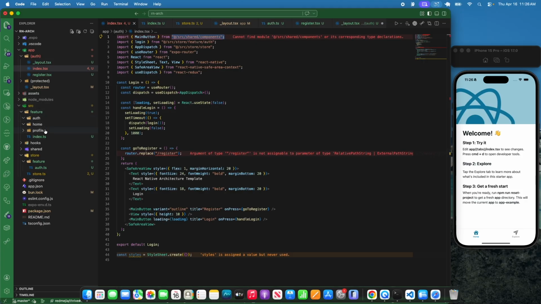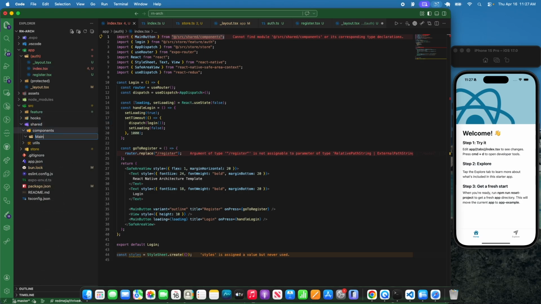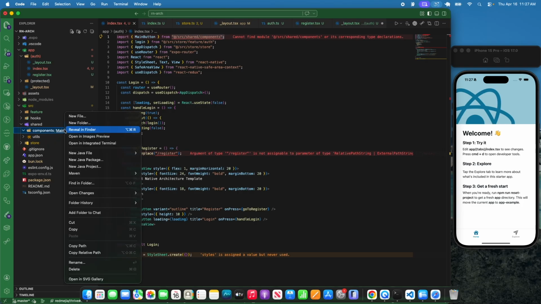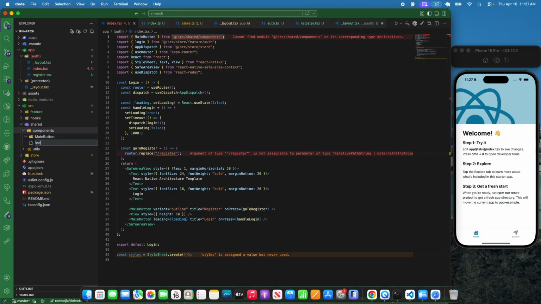Let's say the button will be used across all the screens, right? So we are going to create that in the shared folder, and then we are going to create a component there. You can create a folder if you want, or you can just create a component. In my case I will create a folder and call it main button. And then you can create an index here too if you want to make the import easier. It's up to you.